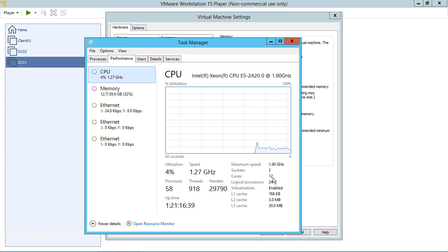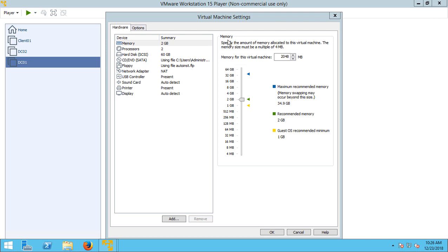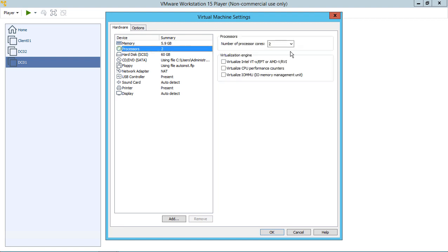We also have under memory 39 gigs. You really need at least 8 gigs to make this lab work, but you'd be much better off with at least 16. So let's go ahead and close that. Now, knowing that we've got our memory set to 2 gigs, I'm going to go ahead and change this to around 6 gigs because we've got it. So we'll go ahead and do that. And let's go ahead and change our processors from 2 to 4. So now we'll go much faster.